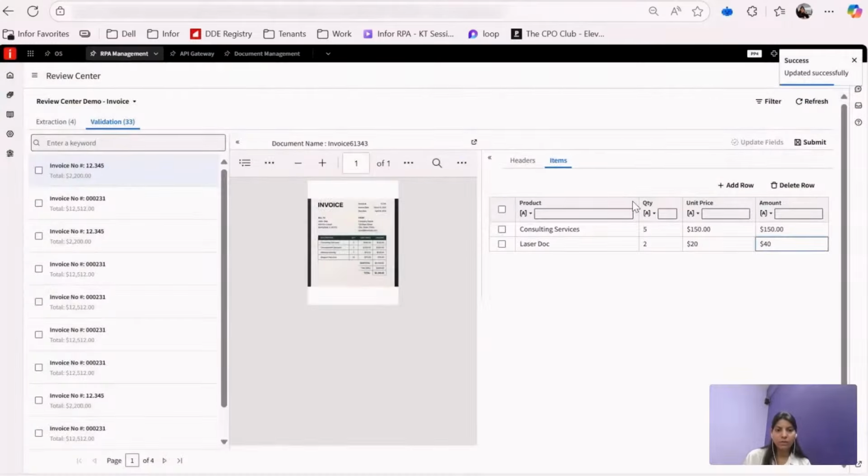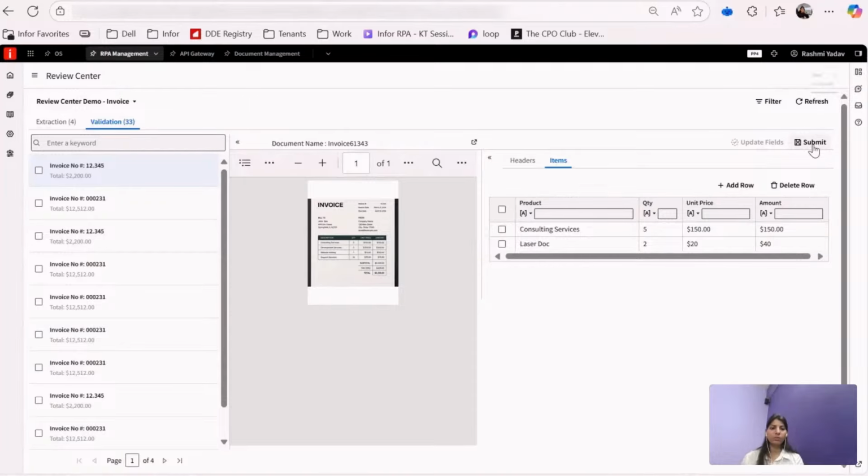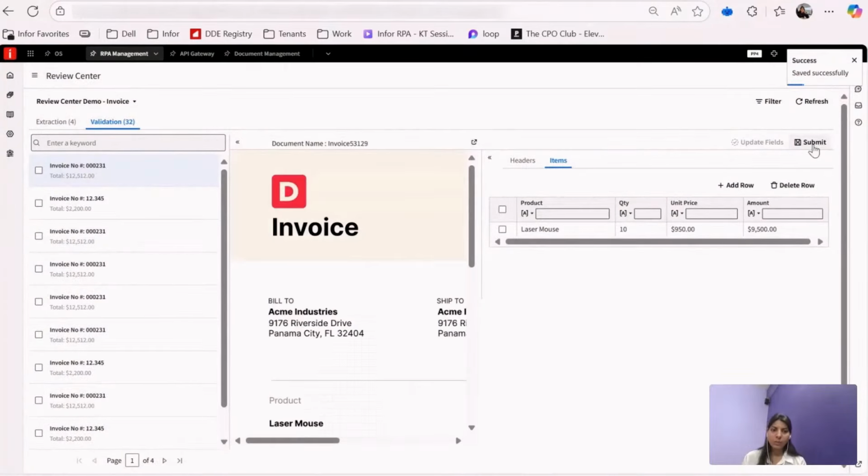After updating, you can revisit or you can submit the document, and the document will be removed from the Review Center. This document will be, as part of your workflow, sent to a different bucket or will be part of the same workflow as per your use case. So that's how you can review a document and send it to reprocessing.